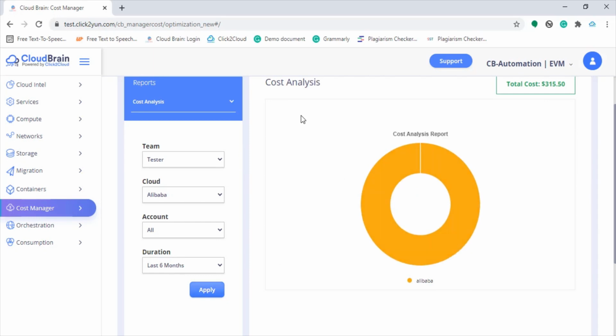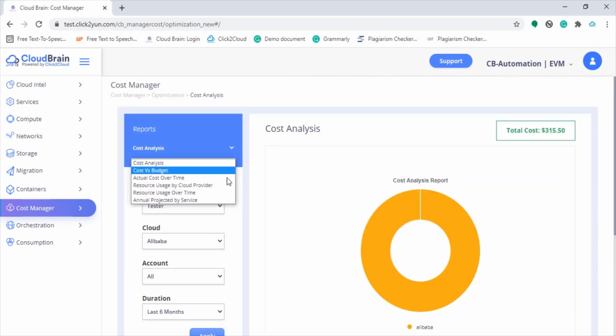So likewise, it consists of multiple reports like Cost versus Budget, Actual Cost over Time, Resource Usage by Cloud Provider, Resource Usage over Time, Annual Projected by Service.